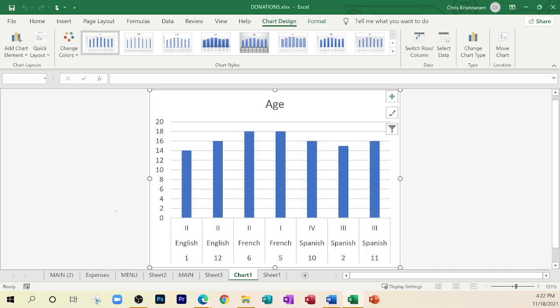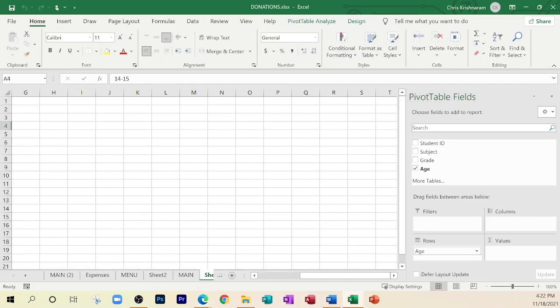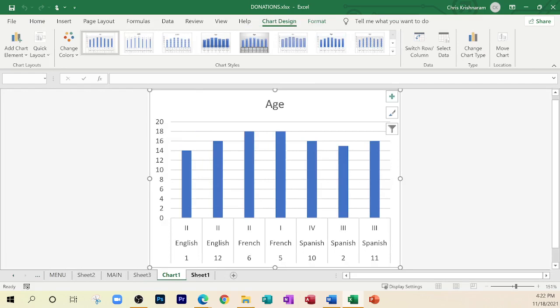Go back to the other sheet. How do you go back to the chart sheets? Just click the three dots. Good. Change the chart type.